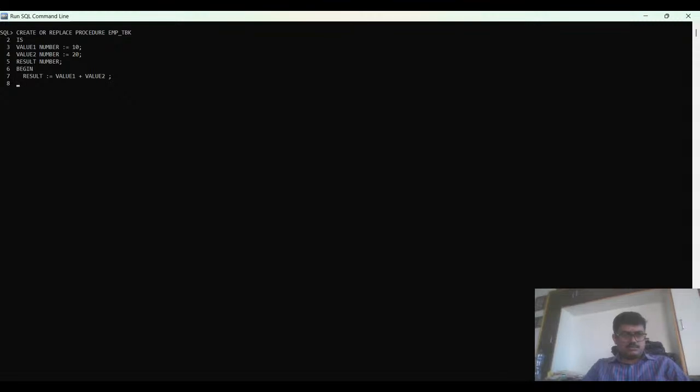It is done. Okay, after calculating that, we have to print the result. dbms_output.put_line. So now, sum of two values.